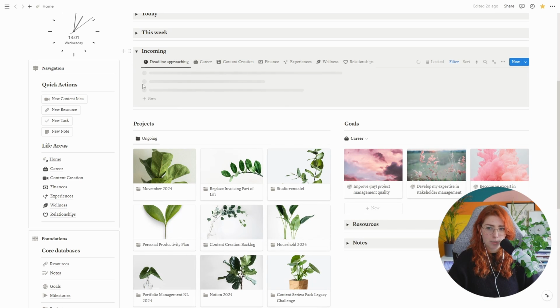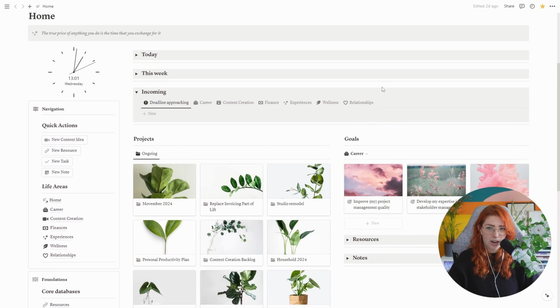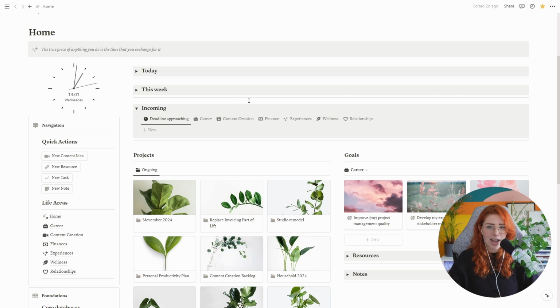When the deadline is approaching, it will actually show up here, which means that I have to schedule it. I have it set so that if the deadline is between now and a month, it will show up in deadline approaching, which means that if there is anything in my backlog that does have a date where it needs to be finished, it will show up here.